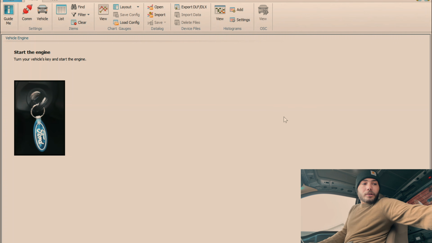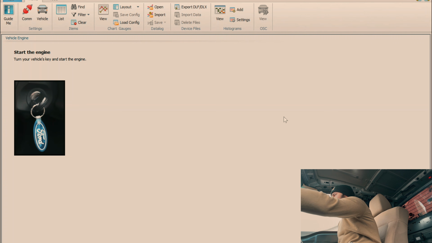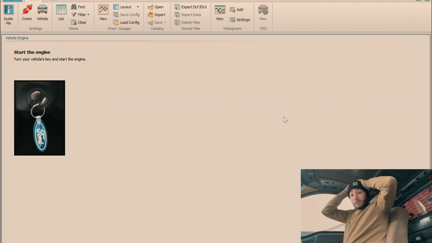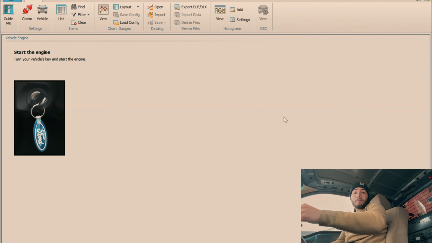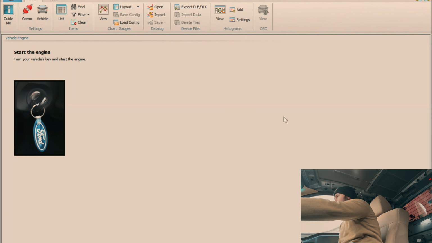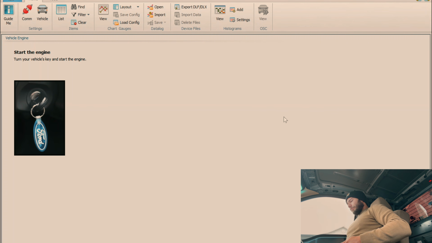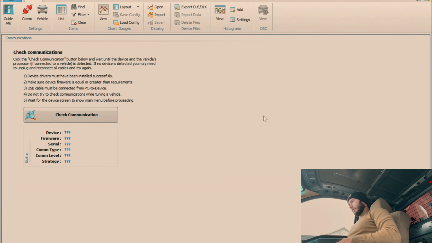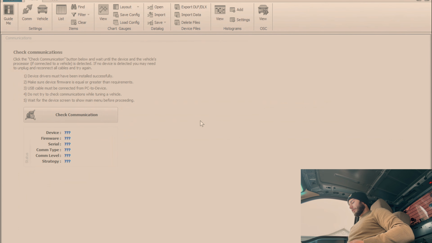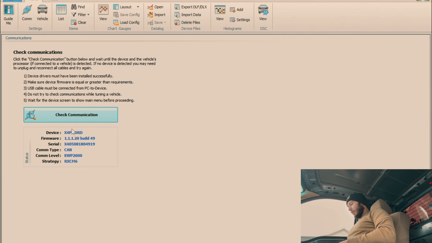Alright, it says start your engine, grab the keys. This is a cold start on a 543 valve Triton that's running E85. That is not even designed to run that fuel, but she starts up good because I know what I'm doing. We're going to start it up. Click next. And then I usually give it a couple seconds, wait like 3 to 5 seconds, and then click check communications. And there you go, it's got everything loaded up.